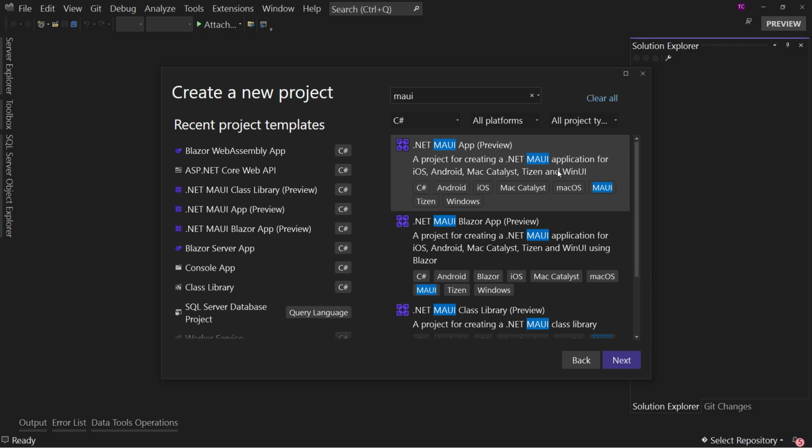So .NET MAUI, MAUI is actually an acronym. Microsoft loves acronyms. For once, this actually makes it into an actual word as opposed to WPF or WCF or all the rest they choose. But .NET MAUI, MAUI stands for Multi-Application User Interface. Basically, we can run our application on Android, iOS, Mac, macOS, and also Windows and Tizen. So there's a number of different platforms you can run this on.